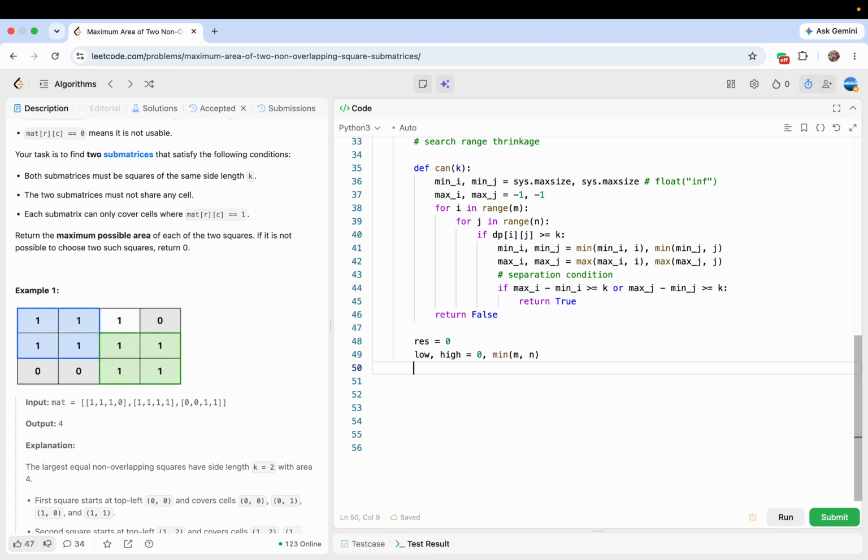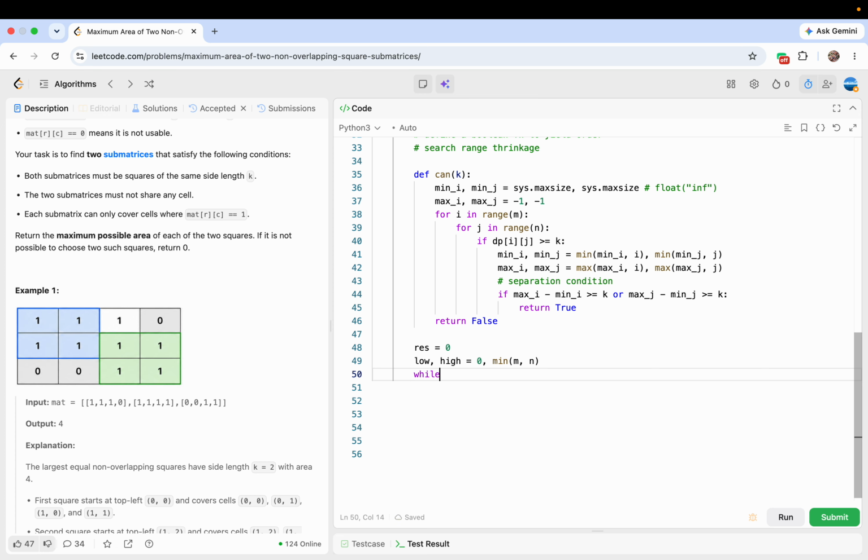Then I'm going to do the search range shrinkage. While low is less than high, we're going to compute mid. I'm going to write it like this: high minus low over 2, integer division. In this case, we check if we can find two square matrices of size mid. If we can, we set result to be mid, and then mid is true, right? So at least we can have this.